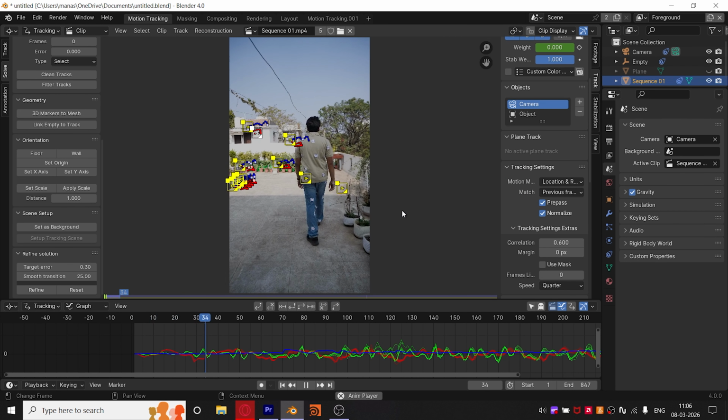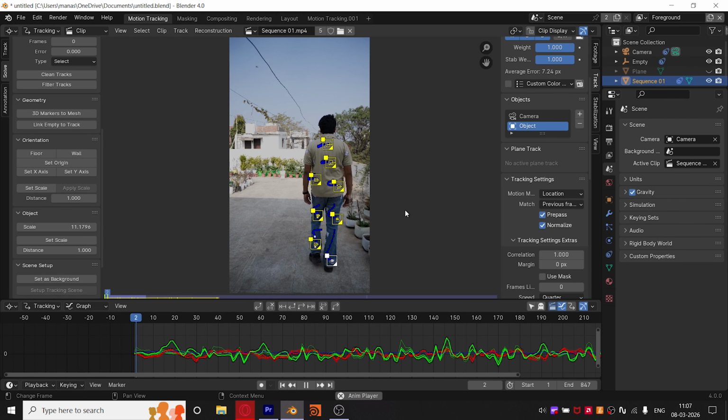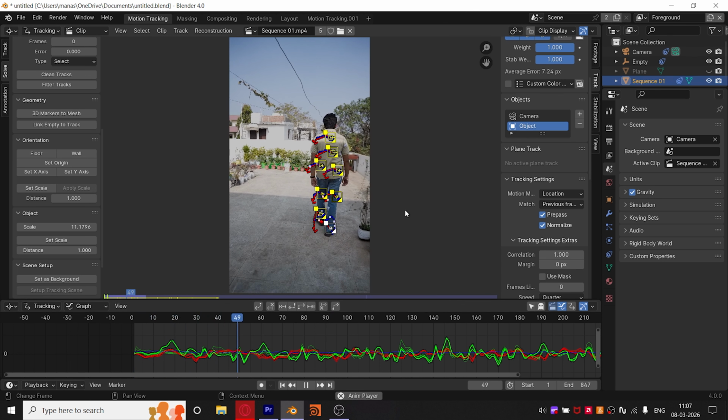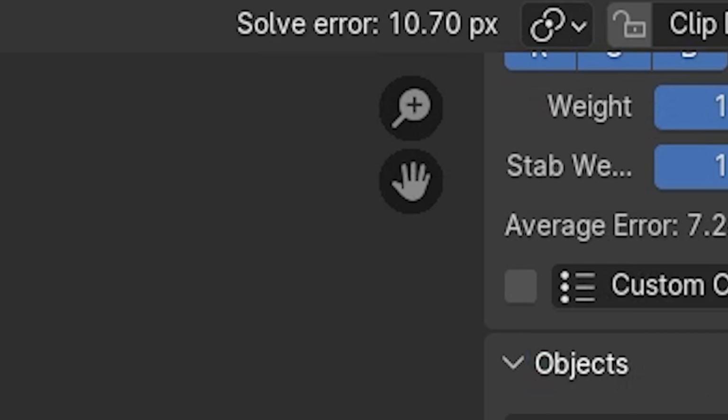Now what I do want you to know, when you are tracking the camera, don't let the points on your body be the markers. And when you're shooting for the objects, only use points on your body as the markers. The footage is tracked and now let's see the solve error. It should be under 1. The footage is shaky. Therefore, the software cannot calculate the camera or the object properly.